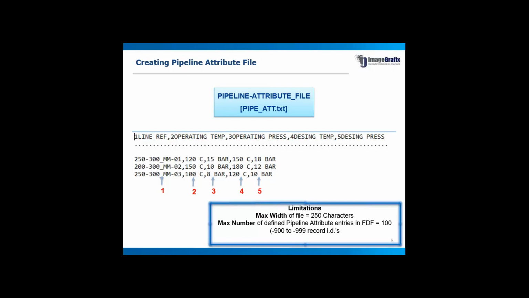Okay, now in this you see, up to the first comma, that is 250-3_mm-01, that is my line reference number. Okay, or we can call that our tag. Comma, the 120 centigrade, that is C, I have given as an operating temperature, and following that 15 bar I have given as an operating pressure. Then 150 centigrade is the design temperature, and following that our design pressure, which is 18 bar. That is for my first line.